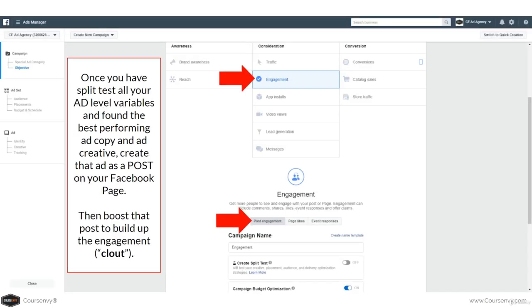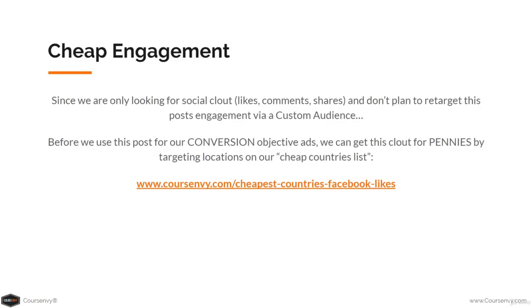Once you have split tested all your ad level variables and found that best performing ad copy and best performing ad creative, create that ad as a post on your Facebook page, then boost that post to build up the engagement or social clout. So click engagement, post engagement when creating a new campaign. Since we are only looking for social clout, likes, comments, and shares, and don't plan to retarget this post engagement via a custom audience, before we use this post for our conversion objective ads, we can get this clout for pennies by targeting locations on our cheap country list at this link below.